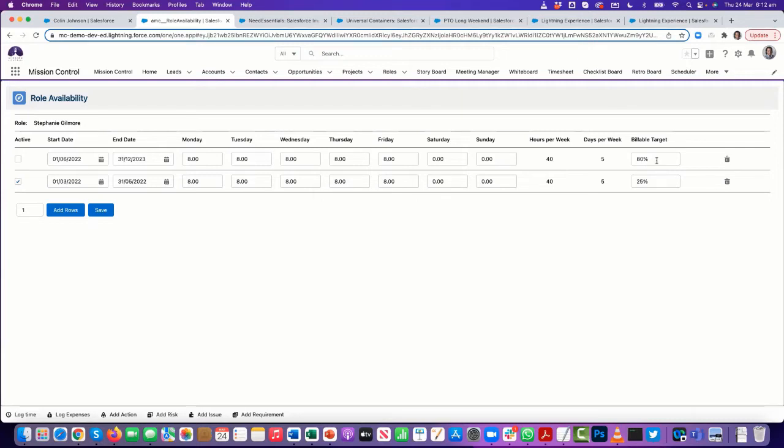So this is obviously going to give us the ability to report more historically. Going back onto the role utilization page, these role availability records will be taken into account. So even when we change her from 25% to 80%, looking historically back to those times when she was meant to be on 25%, it wouldn't be getting reported inaccurately.